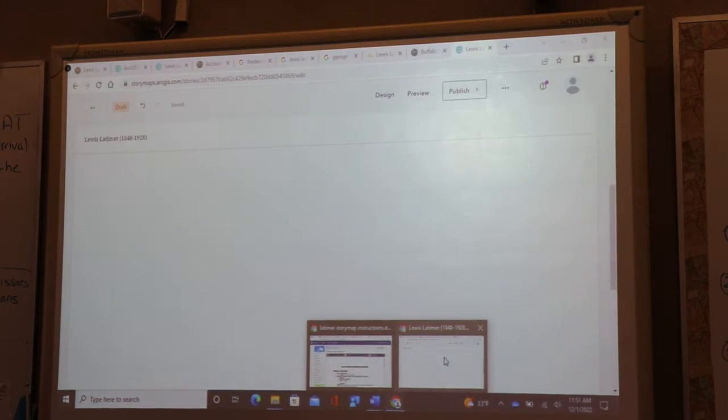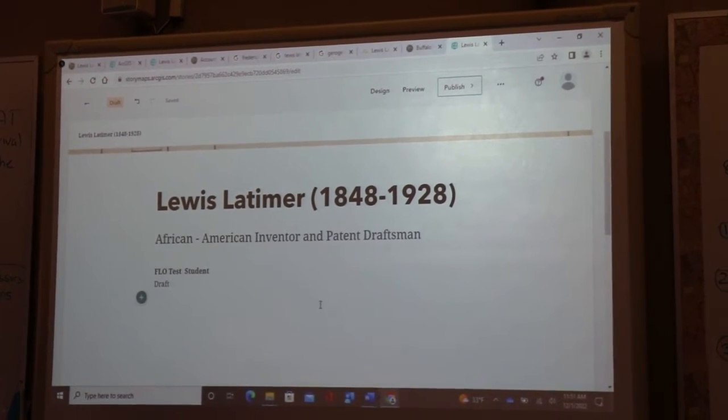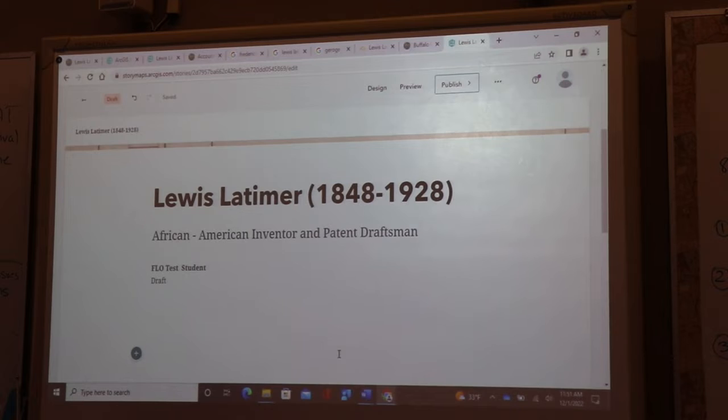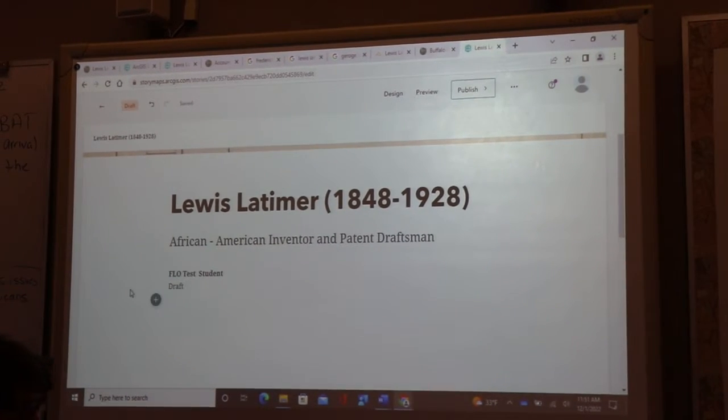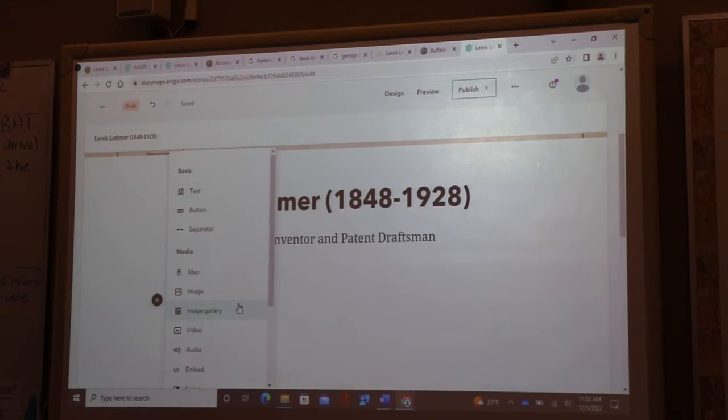Now we're going to move on to a different type of content block. One tip is if you're building out the story map and you don't know how to add a new content block, if you move your cursor and just hold it, you'll see a plus sign pop up. Once you see the plus sign pop up, then you're able to select a new content block.